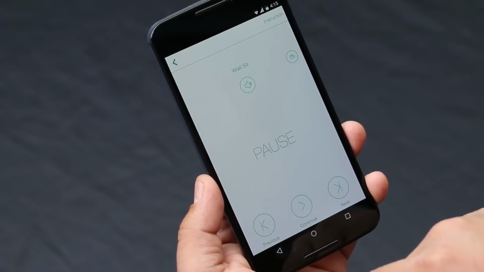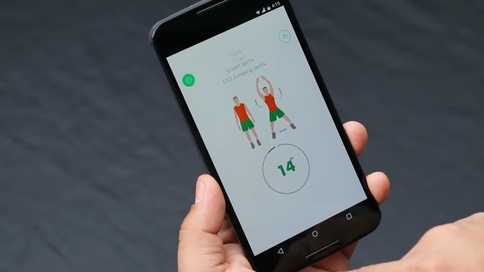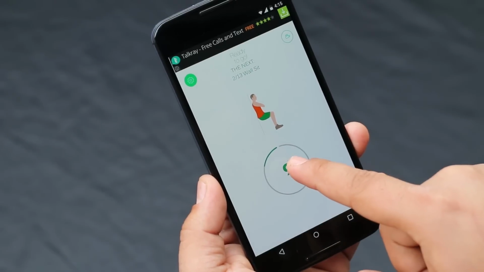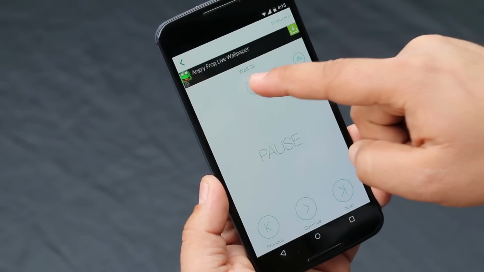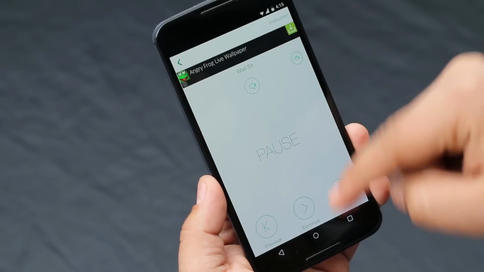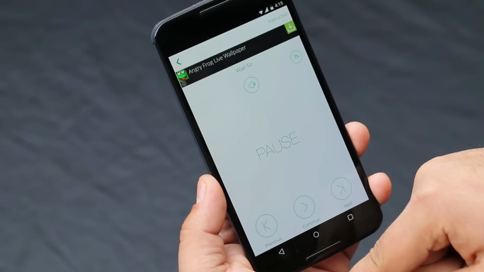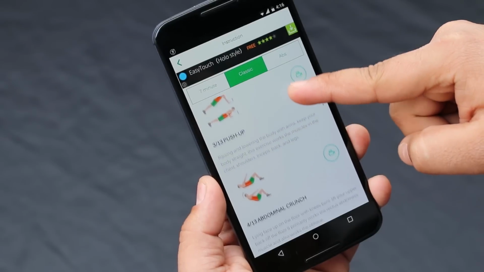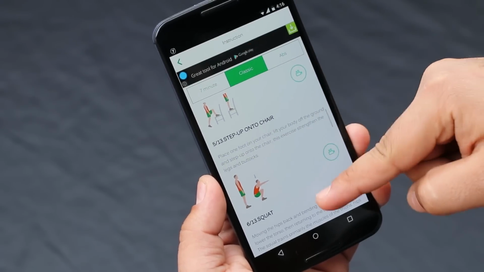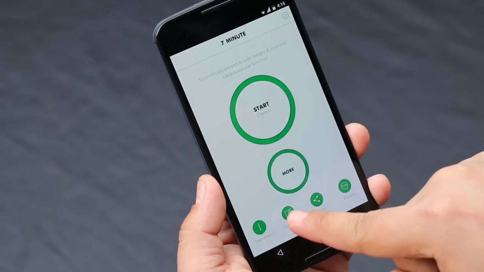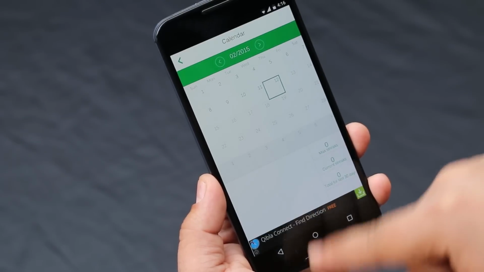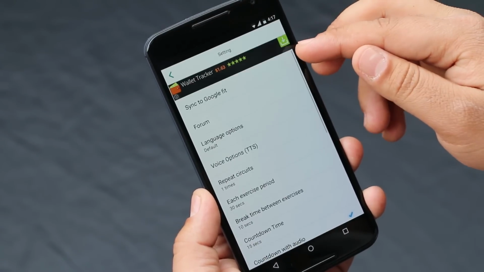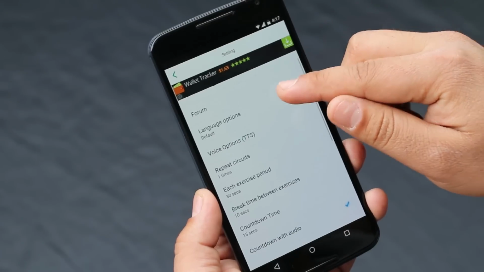You can tap here to pause, go to the previous or next exercise. You can also disable the voice feedback from here. At the top, you have instructions on the exercises. Going back, we have calendar to see the workouts as well as settings to sync the app to Google Fit. This app supports multiple languages as you can see here.